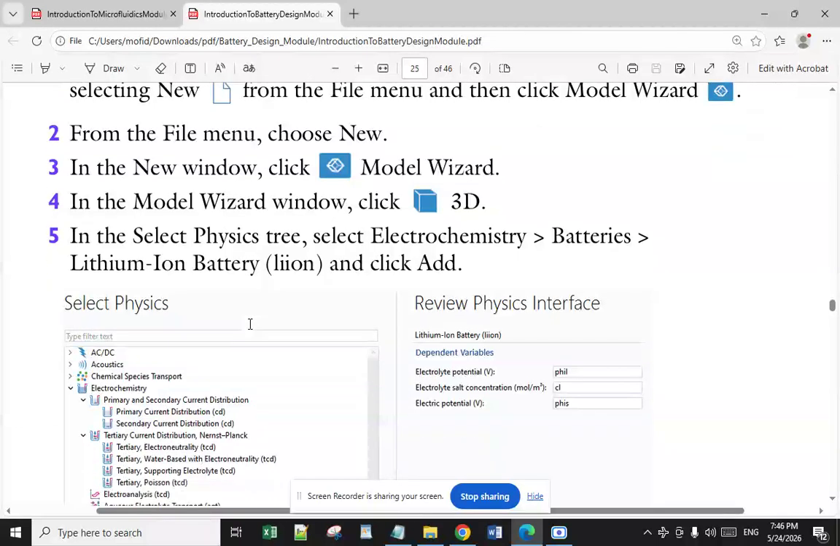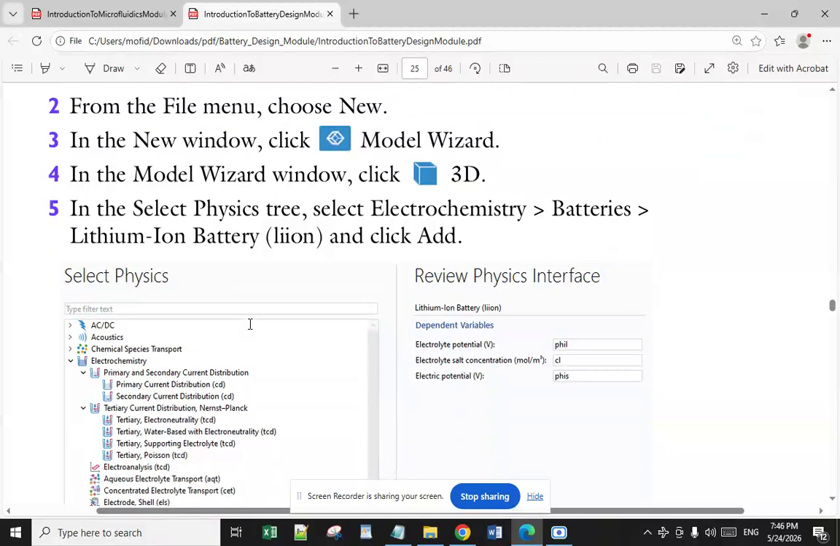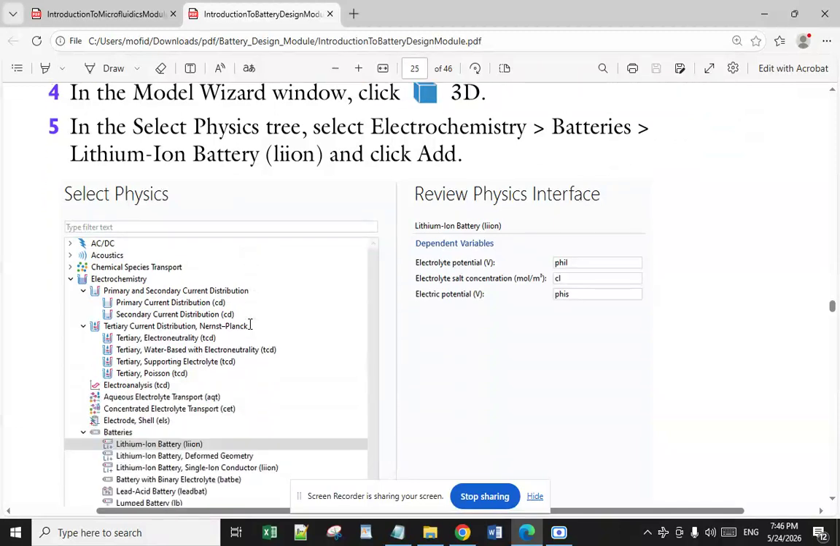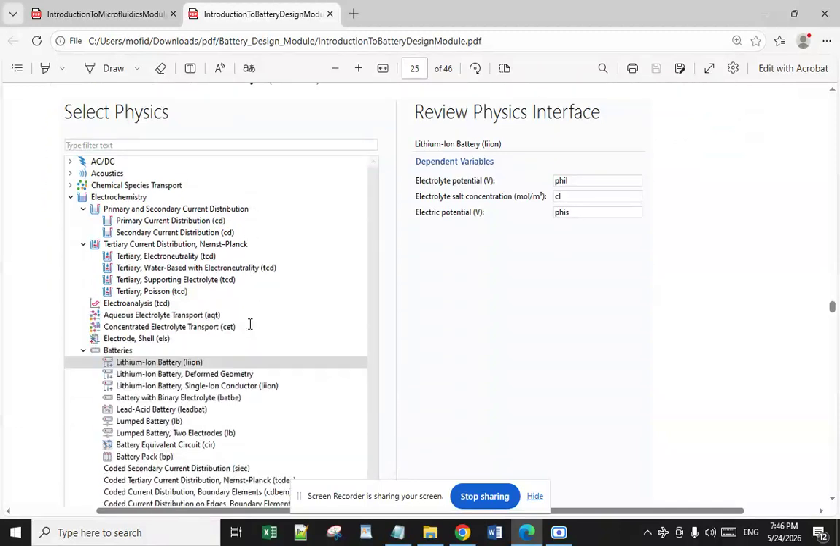In the New window, click Model Wizard. In the Model Wizard window, click 3D. In the Select Physics tree, select Electrochemistry, then select Batteries, then select Lithium-Ion Battery and click Add.